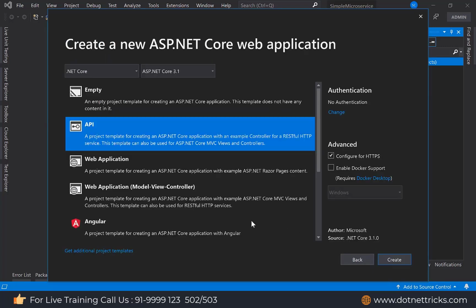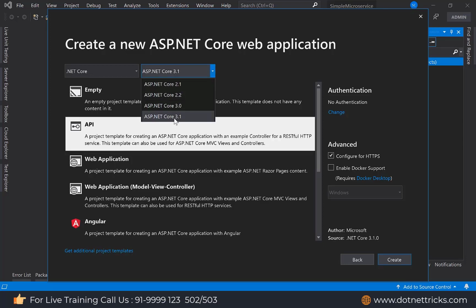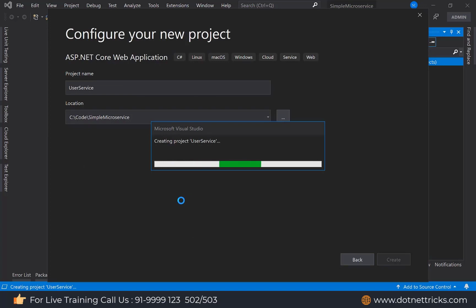It will create an ASP.NET Core application. Now you can see these are the available templates which we can select for creating our ASP.NET Core application. I'm selecting ASP.NET Core 3.1, which is the latest release of ASP.NET Core, and I'm selecting the API template. I'm not configuring it for HTTPS and not for Docker support. I'm just creating a simple API with ASP.NET Core 3.1 support. Now let's click on the create button.